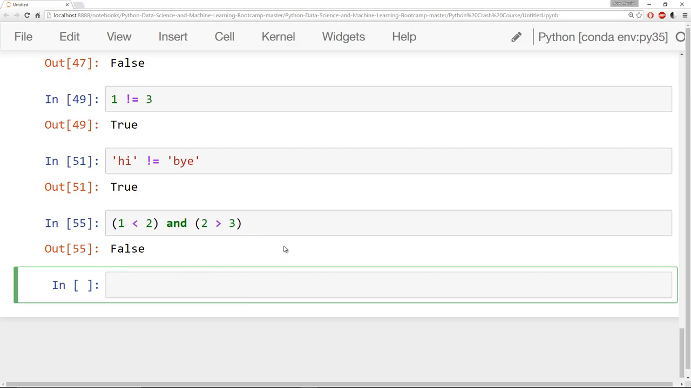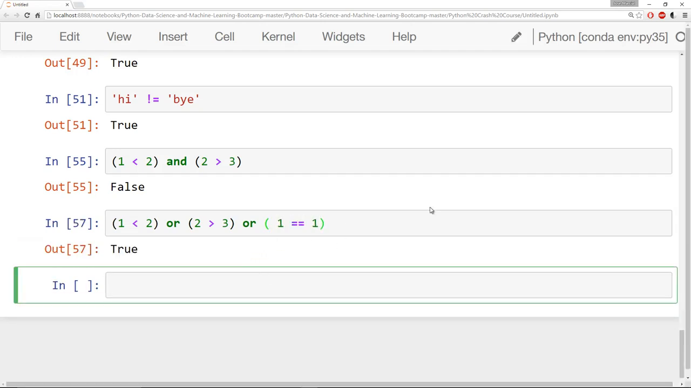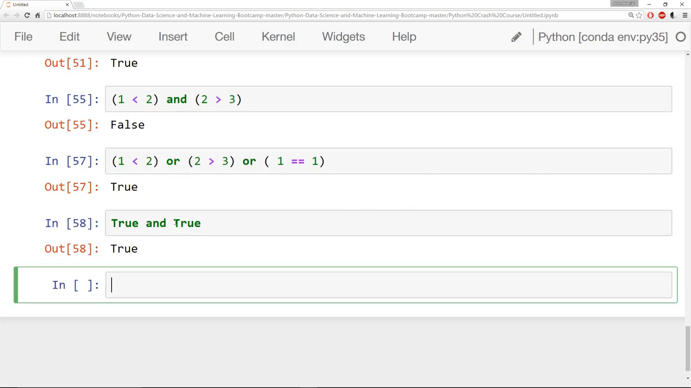You also have the or operator, which is really similar, except now in this case, only one of them has to be true. So we can say is 1 less than 2 or is 2 greater than 3. Well, one of these is true. The first one is, so then we get true back. And you can actually stack these on top of each other. So you can say another or here for is 1 equals 1, etc. And if you want to really understand these, you can actually just pass in straight Boolean values. So true and true, that returns true.